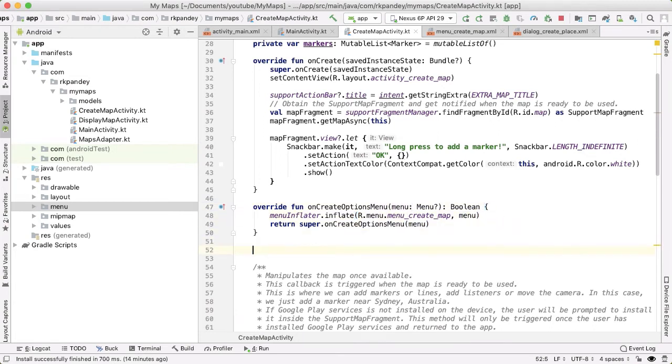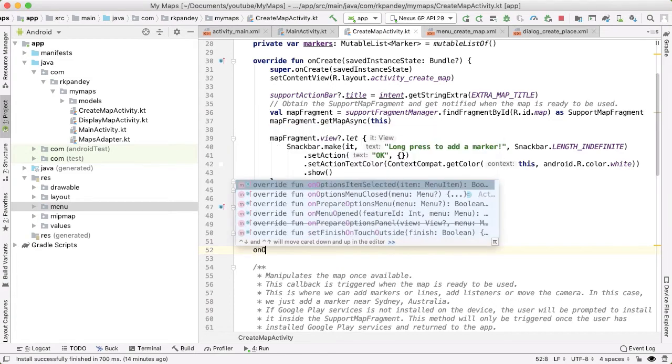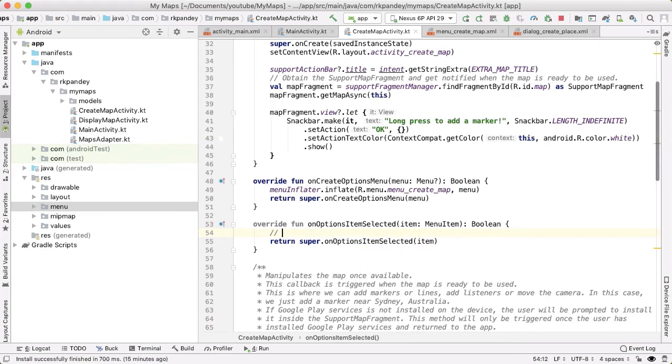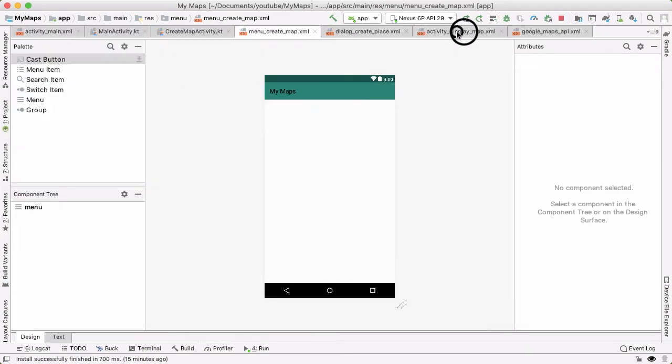We're going to define various actions in the menu. When one of those is tapped, we want to get notified in the create map activity. The way that works is by overriding a method onOptionsItemSelected. And here we want to check if the item selected is the save icon. Okay, let's go back into menu create map and fill this out.